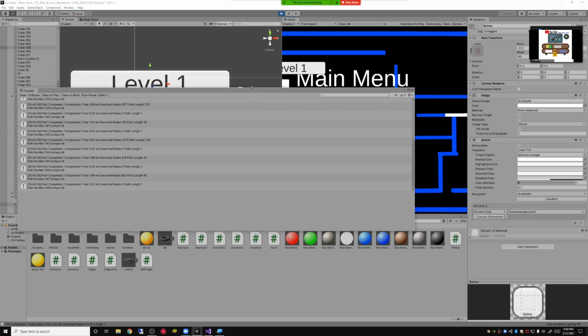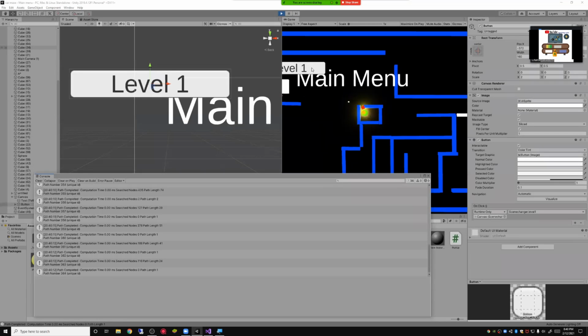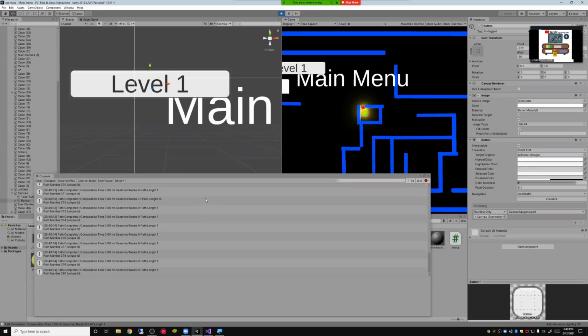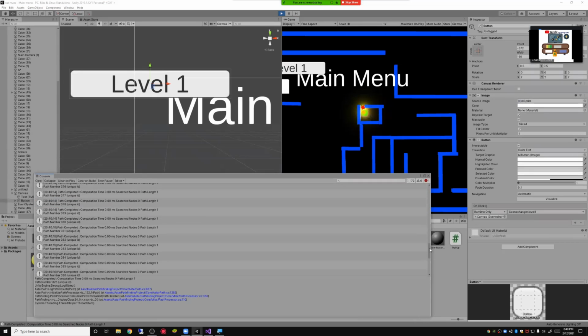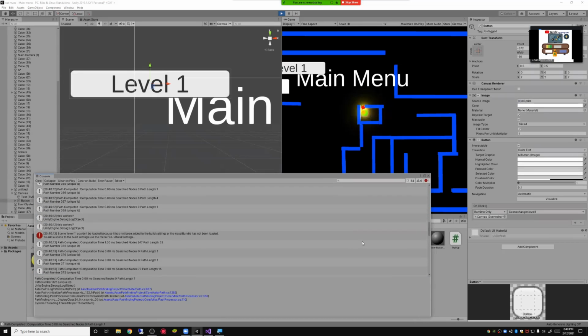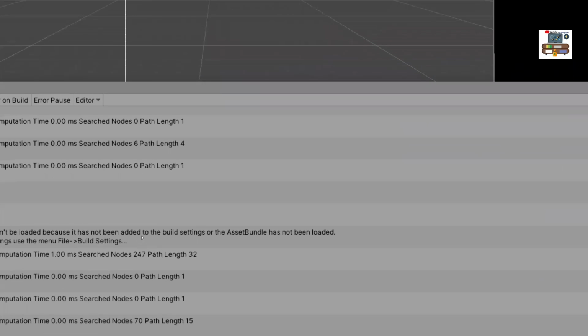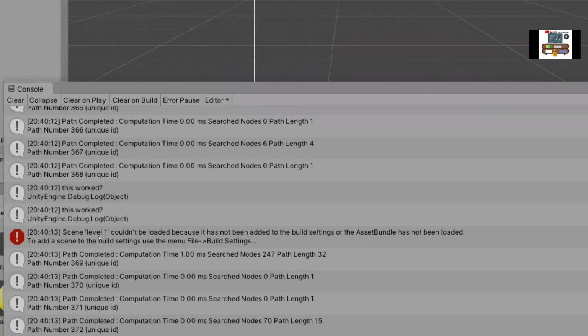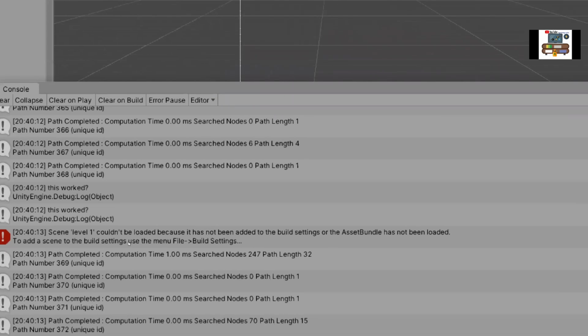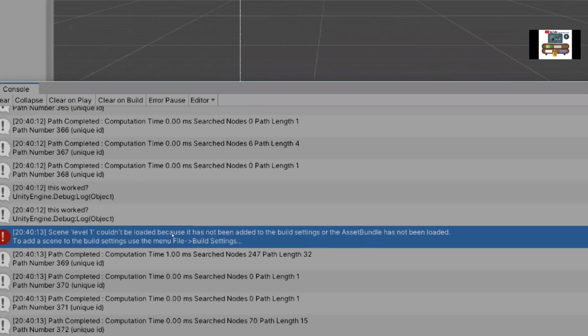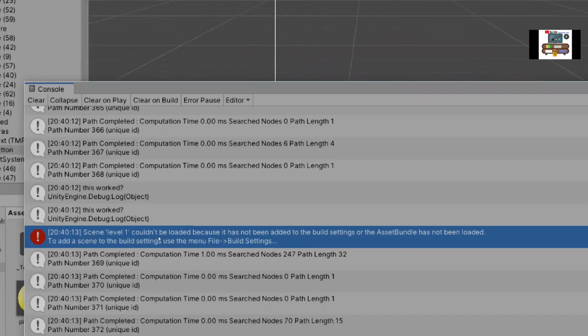Okay, so aside from this, which is all AI, the second I click this, you can't really see it that well here, but right here. And then I'm just gonna pause it and zoom in on this debug error right here. So what's going on here is scene level 1 couldn't be loaded because it has not been added to the build settings or the asset bundle has not been loaded. To add a scene to the build setting, use the menu, File, Build Settings.